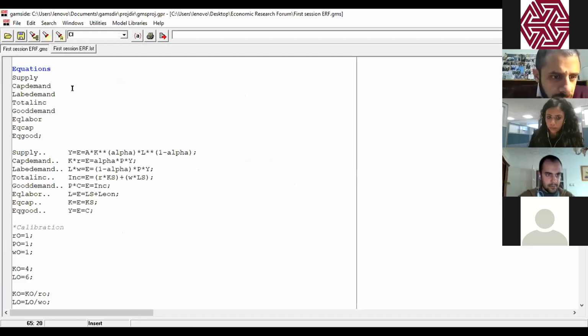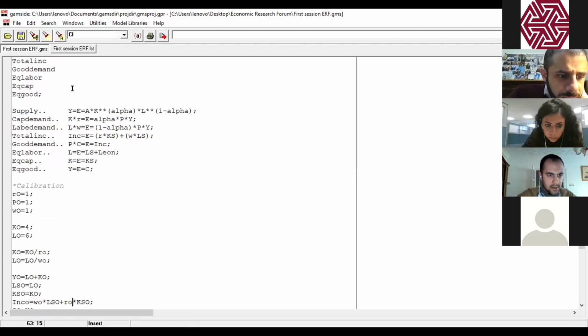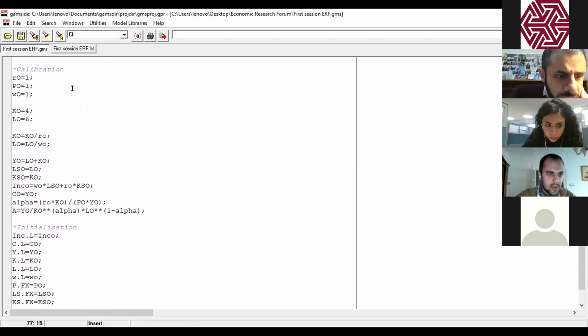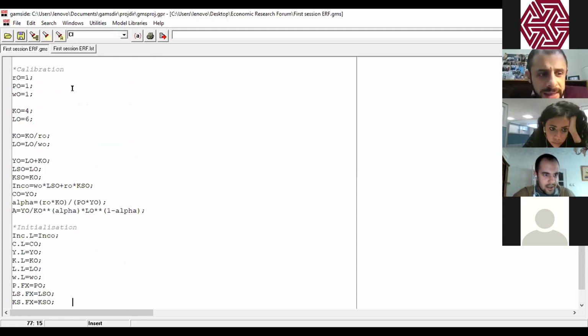So we have Y equal to A K^alpha L^(1-alpha), K R^alpha P Y, L W^(1-alpha) P Y, income, L S K S. Okay, so the model here is correct, I guess. Maybe the calibration part. Yes, we'll look at the calibration now. What is the error here? The error is in the calibration. So I will let you check the calibration.